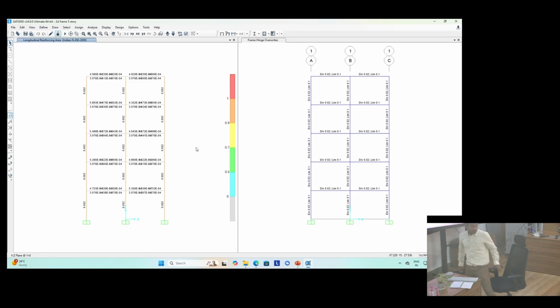So we'll move to the non-linear time history analysis now. First you have to unlock the model. That is, this lock button is there. You have to unlock it.